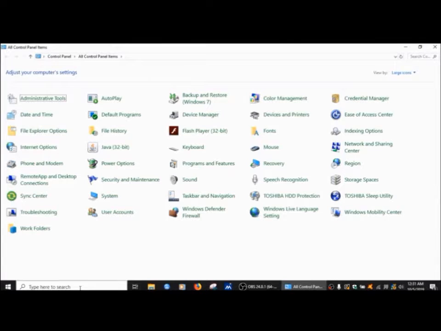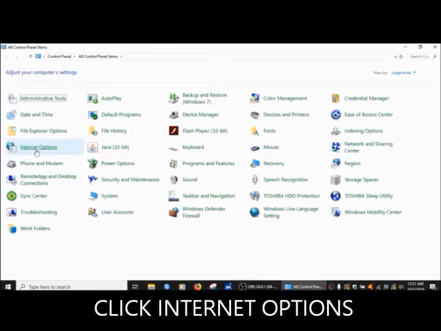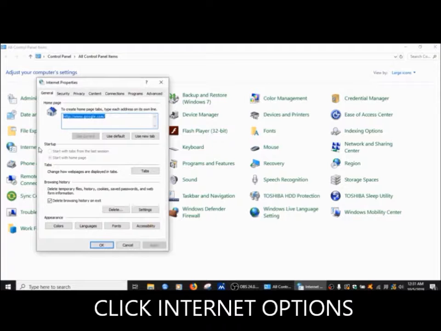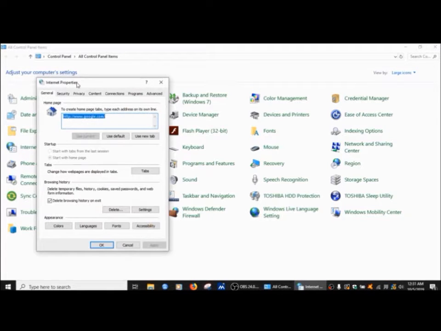Once you did that, you're going to be in the control panel and look for internet options, which I have over here on the left hand side. Left click, a window pops up, internet properties. This is where you delete, and make sure that this box right here under browsing history is checked off. That's delete browsing history on exit. So delete that.